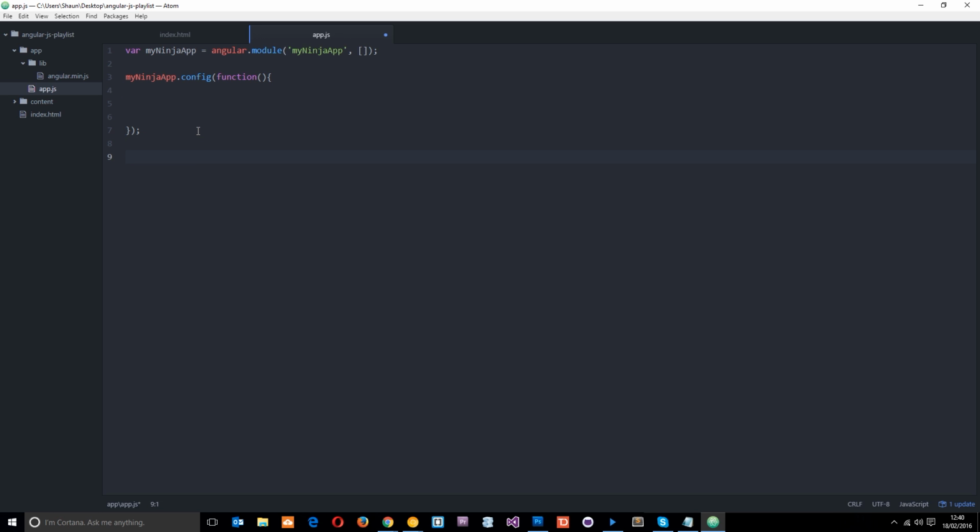We could also do myNinjaApp.run. And then pass through a function here, and this function would fire when your application runs. Okay, so this config is before your application runs, and this run one is as your application runs. All right, we could also declare controllers by saying myNinjaApp.controller, and we're going to learn about controllers a little bit later on.